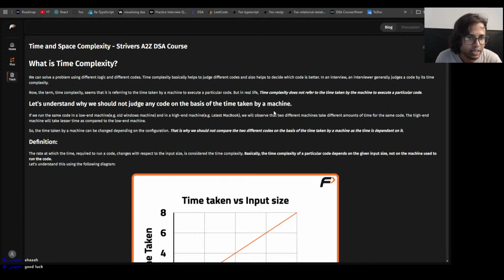In an interview, an interviewer generally judges a code by its time complexity. Now, the term time complexity seems like it is referring to the time taken by a machine to execute a particular code. But in real life, time complexity does not refer to the time taken by the machine to execute a particular code.